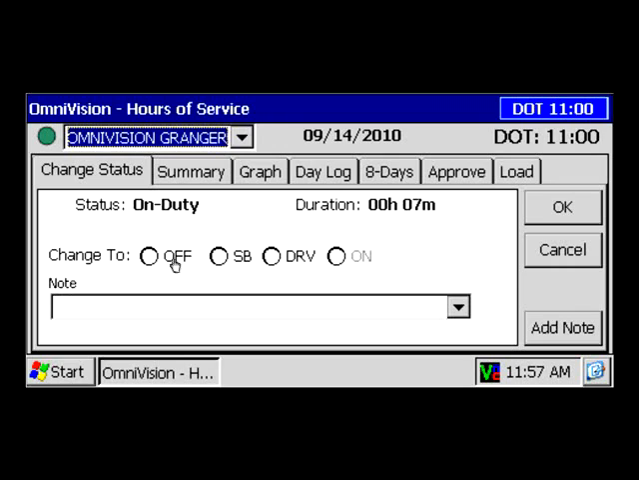Off is for off-duty and corresponds to line 1 on a paper log. SB stands for sleeper berth and corresponds to line 2 on paper logs. DRV stands for driving and corresponds to line 3 on paper logs. ON stands for on duty, not driving, and corresponds to line 4 on paper logs. Since you are already on duty, you will be unable to change to that status. That is why it is grayed out.